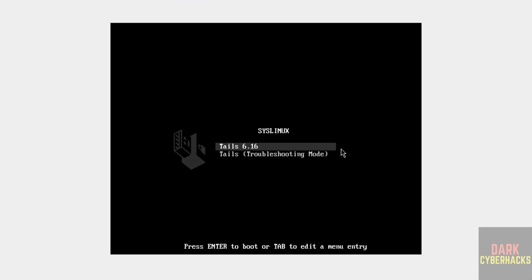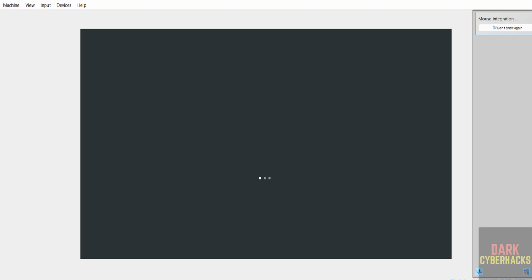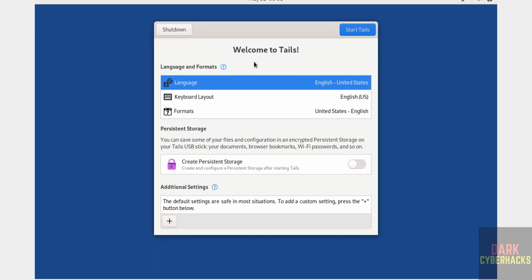Use the up and down arrow keys, select the first one, that is Tails 6.16, and hit enter. See, if the cursor is grayed out, just press Alt and Control on your keyboard to release the cursor. Now we have to configure. For language and formats I am going with all defaults. If you want to create persistent storage, you have to turn this one on. I don't want that, so for additional settings, click on this plus button.